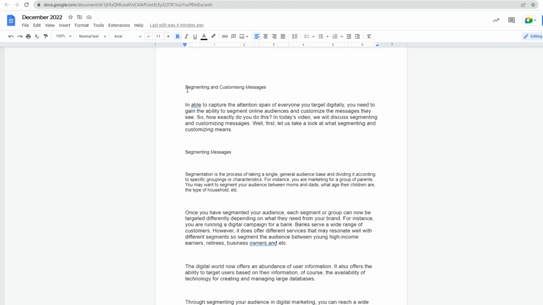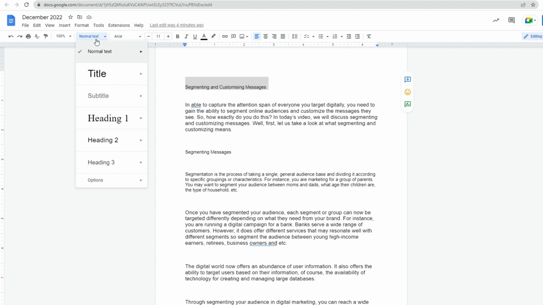To convert a sentence into a heading, select it and click the Styles drop-down arrow. From the drop-down menu, choose a heading.